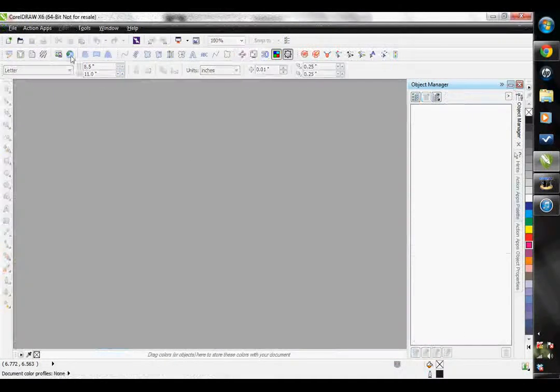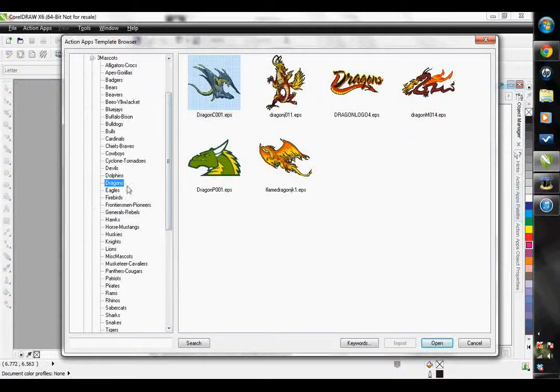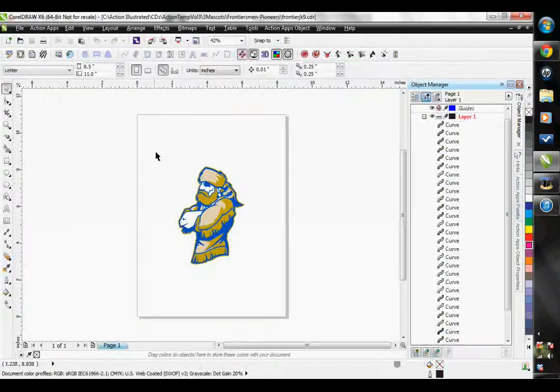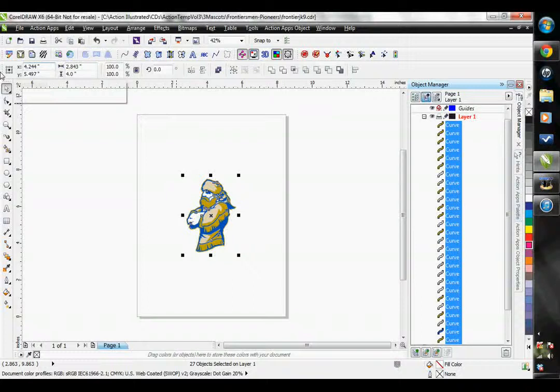I'm going to close this guy out. I'm going to bring in a piece of my clip art. I'm doing this with my Action Illustrated Instant Designer. First thing first, let's size it down. I'm going to go ahead and make it 4 inches by 2.843 inches. Hit the Simplify button.